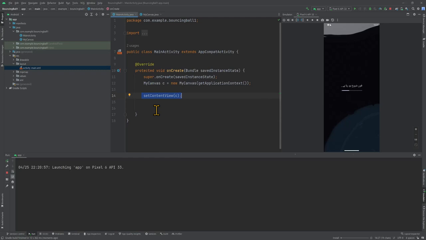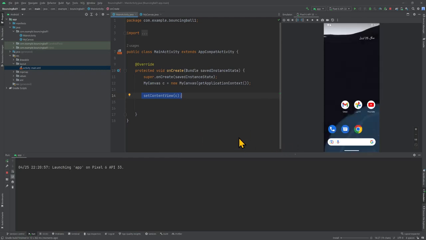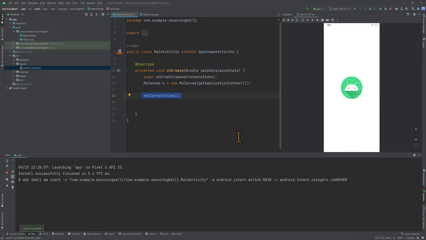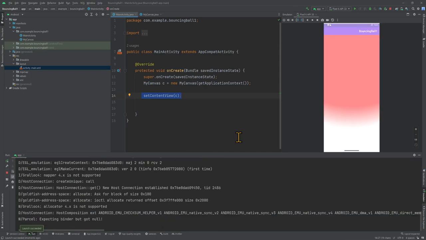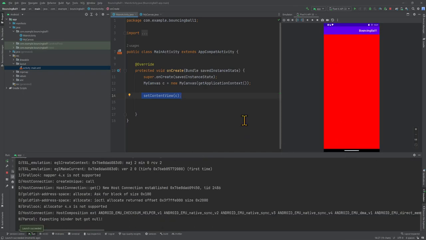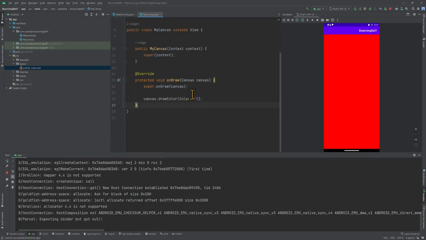So my phone is starting. Yeah, I have a different language here. So the application starts, and here we go. So it is the red color. I don't want the red color in the background forever, so I will change the background to white. And now let's see how I can draw other things.